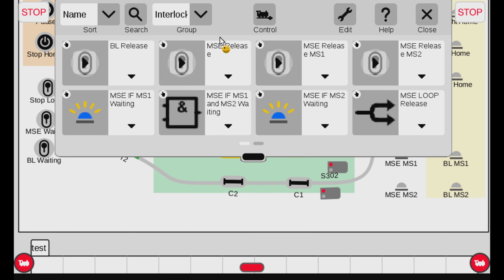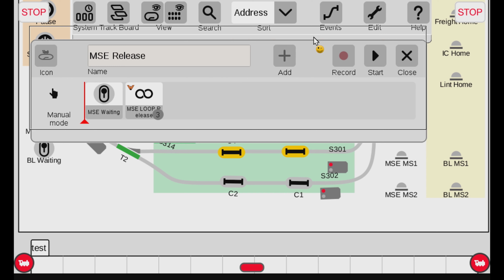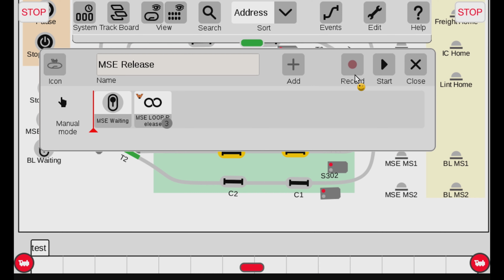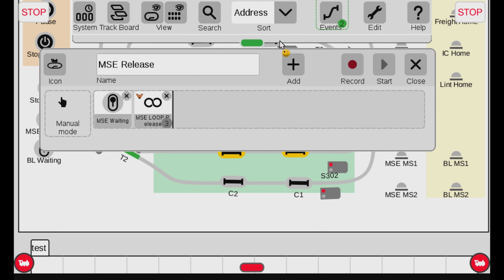We go into the interlock, and here we have the main station east release. So what does that actually do? The first thing it does is it sets an extra little contact here. I will talk about that one later. But then actually what it does is it goes into a loop. Actually, let me go into edit events, because then it's easier to maneuver.